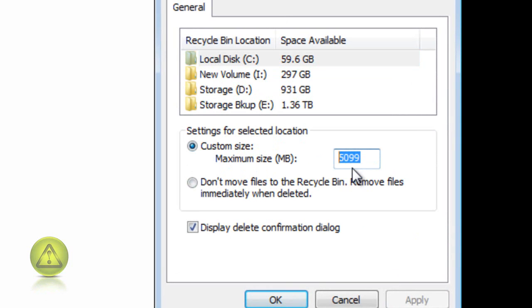Now I can change the size to 1 gig, and I would have 4 gigs available for me to use. Remember, before you do this, make sure your recycle bin is empty.